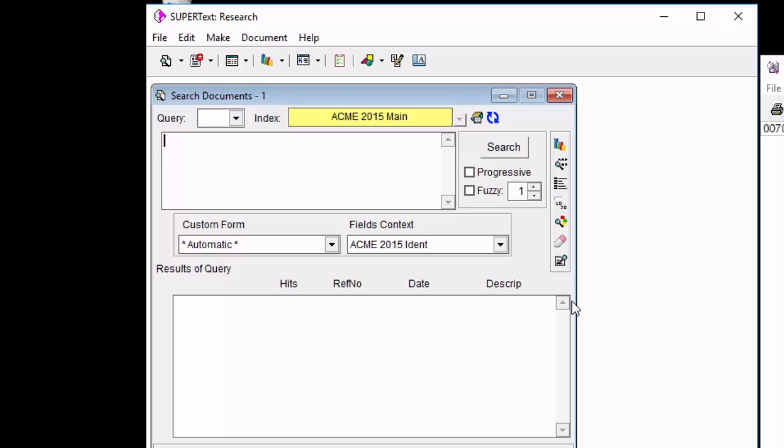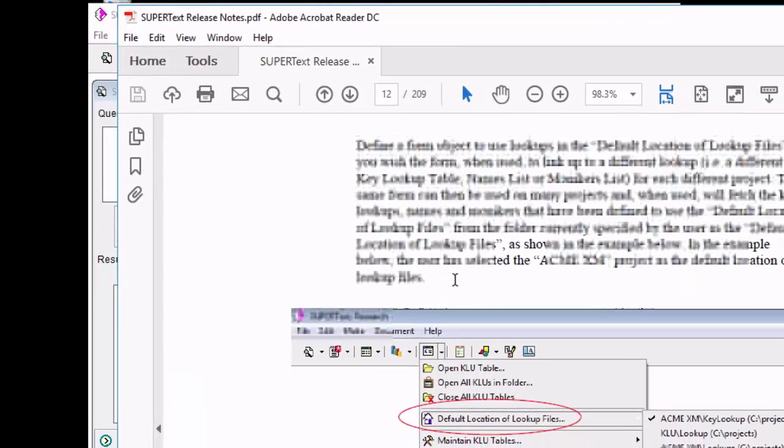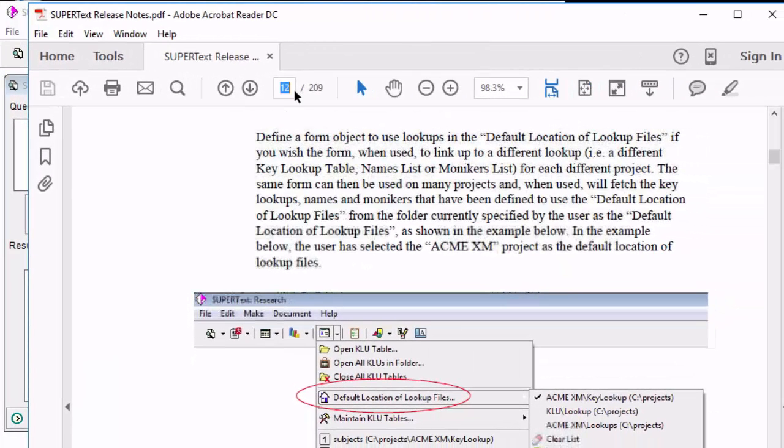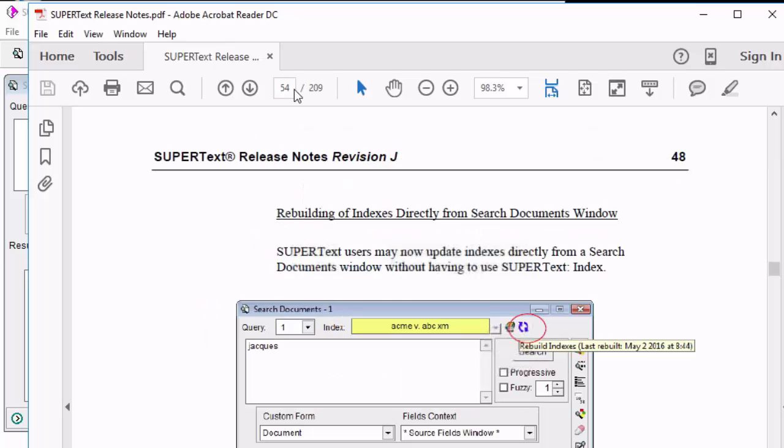Now this is all documented fairly well here, because I want to show you a couple of extra settings that you should be aware of. So here is the Rebuild Indexes directly from Search Documents window. Well, it turns out that just giving you this may need to be controlled a little bit. So here's how you can control it.